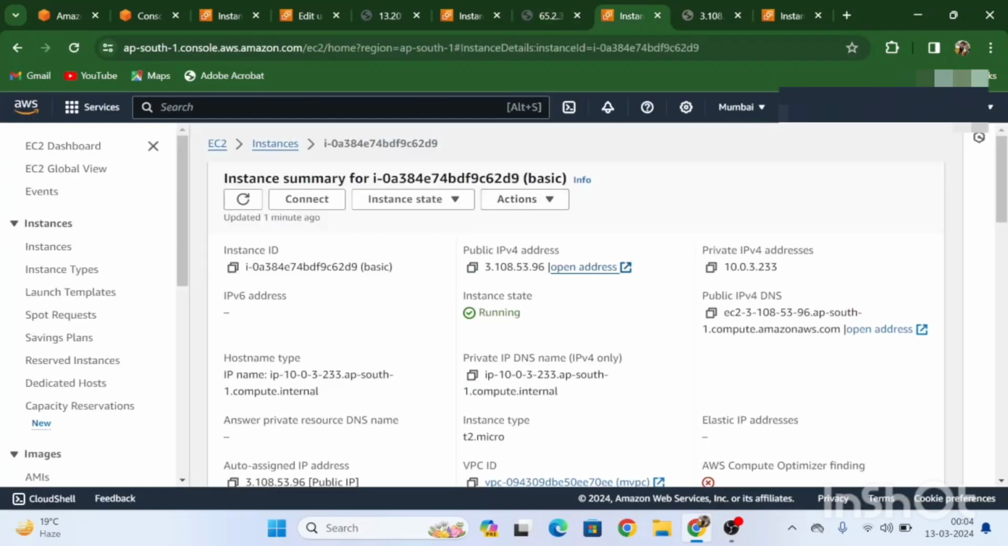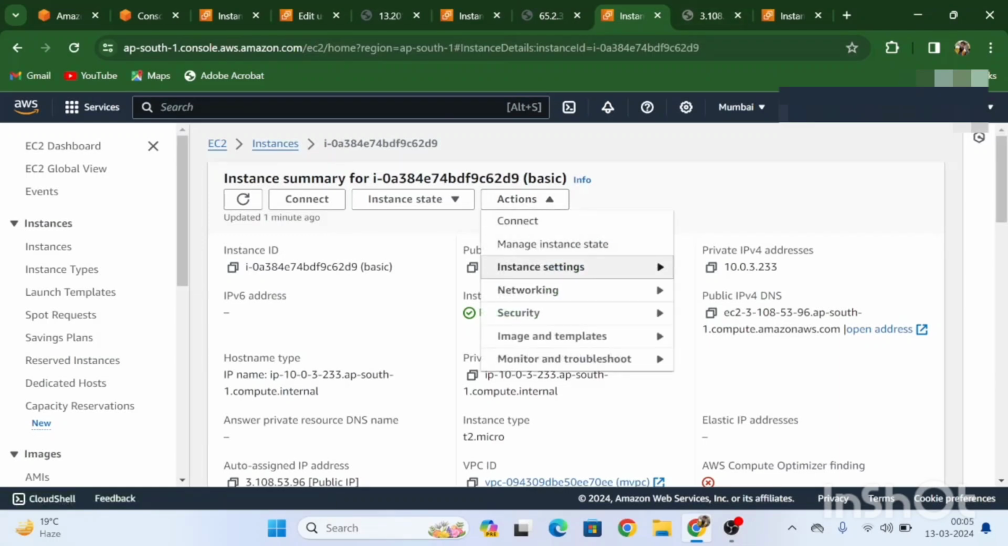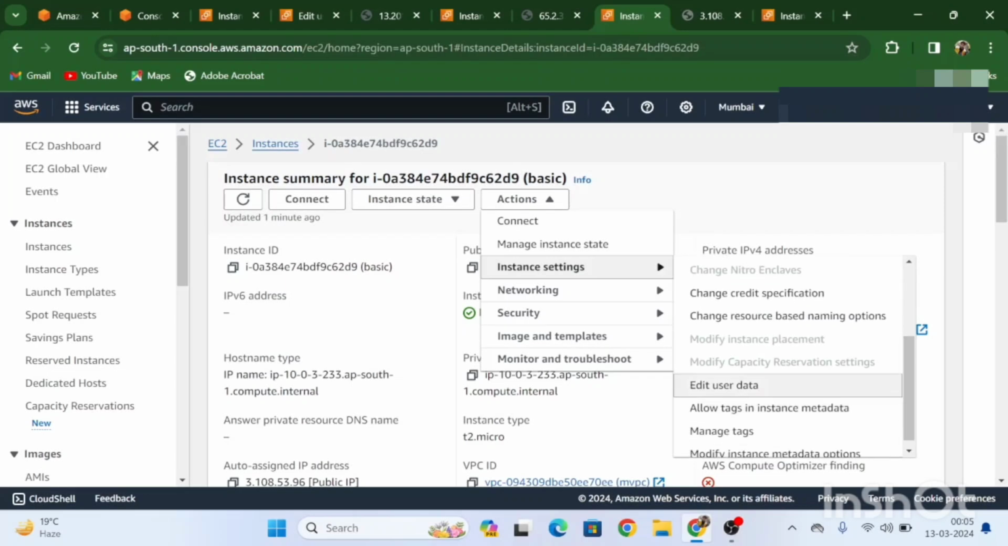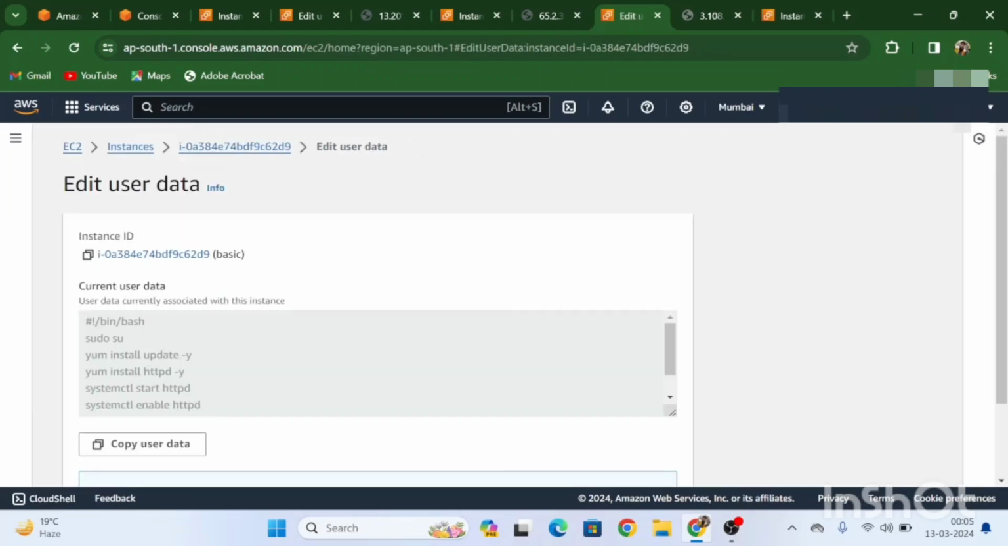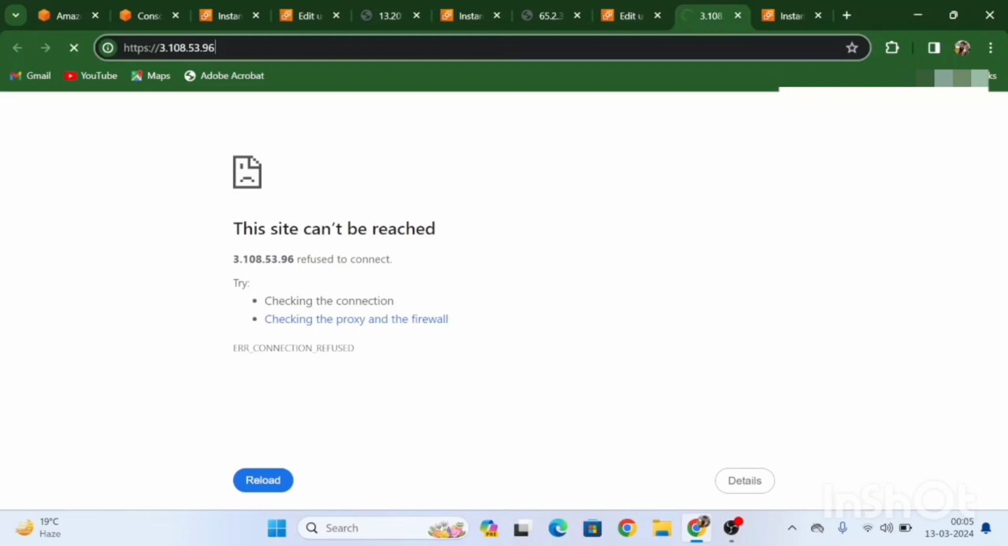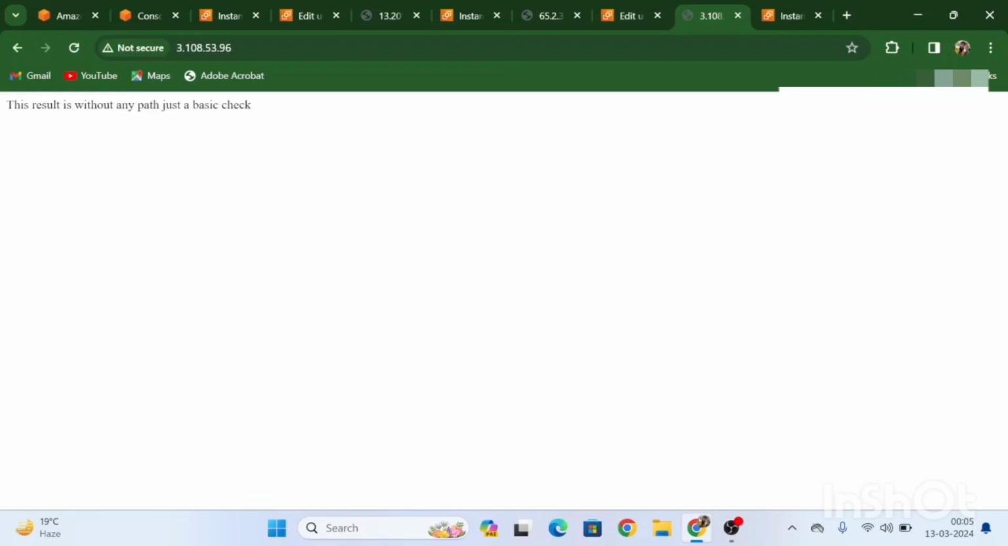Then the third instance is basic, and this has no path. I have not created any directory for this basic instance. If you see the user data, I have just done the echo part. This result is without any path, just a basic check, and it's index.html. I will remove the S from HTTPS as it listens on HTTP, and you will see this result is without any path, just a basic check.